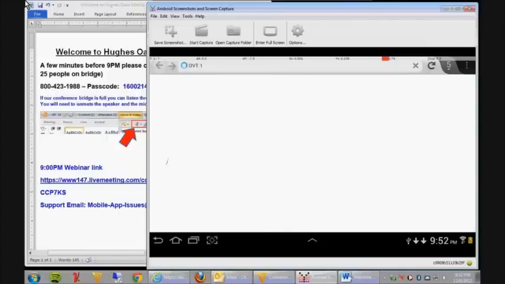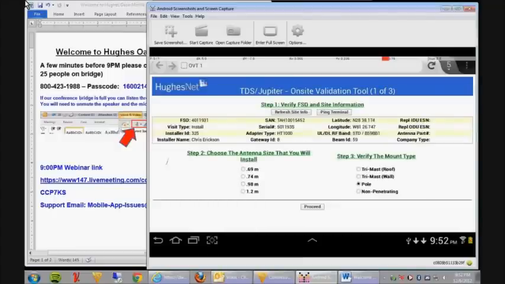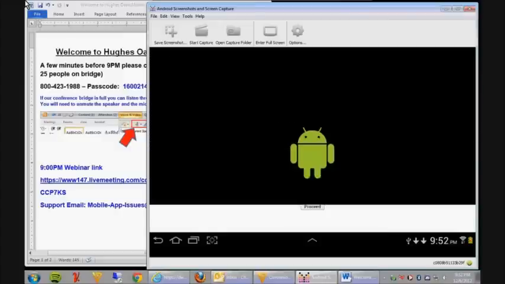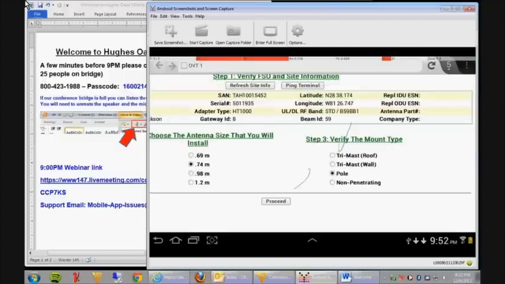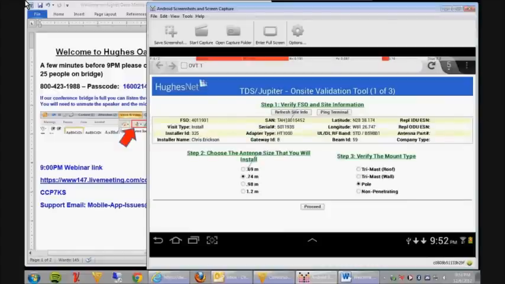Now, I'll be honest, I've never seen it take this long, but here it comes. It's coming up. It's on my screen already. Okay, so now we select the antenna size, 0.74, which is what it is, and I'm going to zoom in to make sure I can select it. And then you'll notice all the information is already filled in at the top here, including the customer name, the installer name, install type, ID number, the SAN serial, adapter type, the latitude and longitude, all the beam, everything. So all I have to do is click proceed, and it starts running the OVT test.